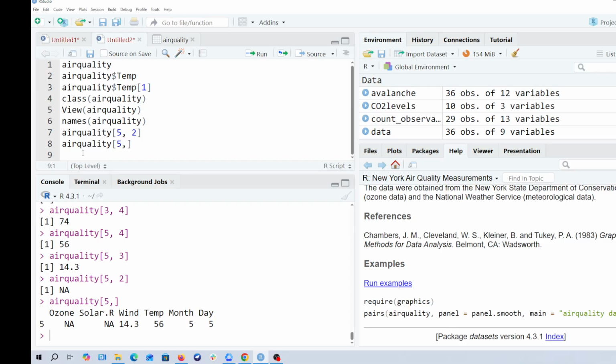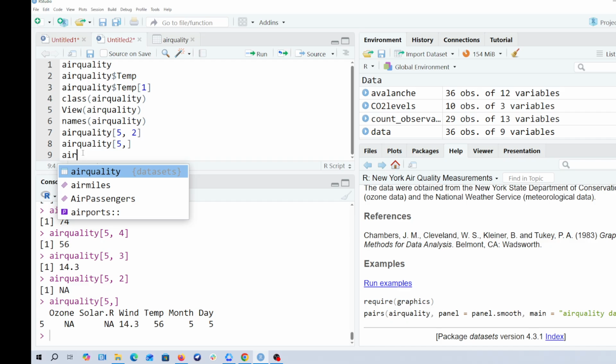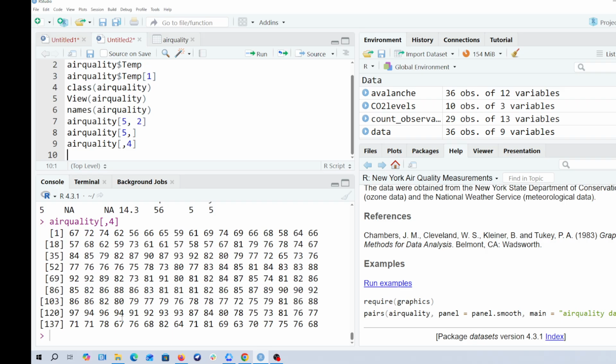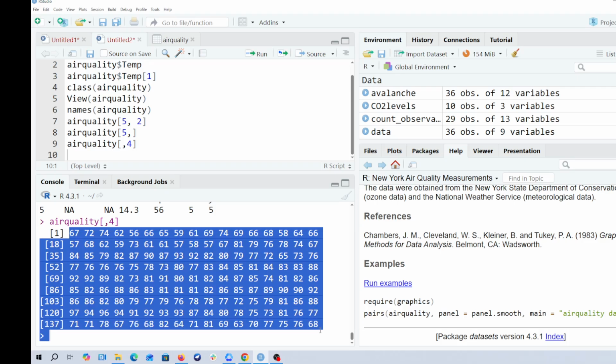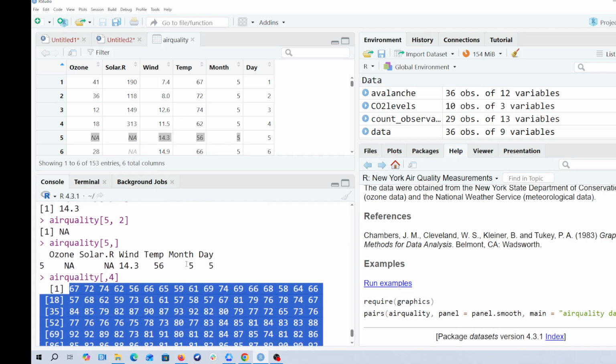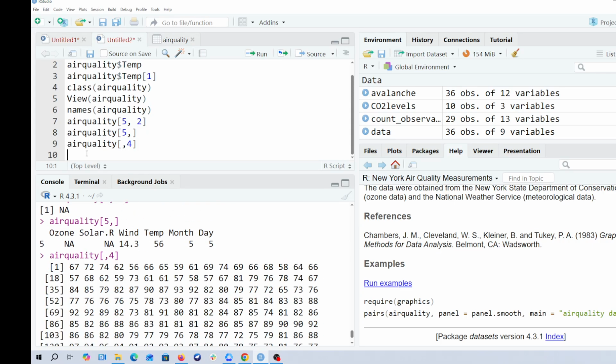Now, if I want just those columns, like if I want column 4, the fourth column, I will do air quality. I pass in this, and then I'll do comma, and then I'll pass in 4, and then I run it, and let's see. So in that case, it will only give me values for that fourth column, which is the temperature. And if we go back and try to verify this value, we can try to verify whether they are the same.